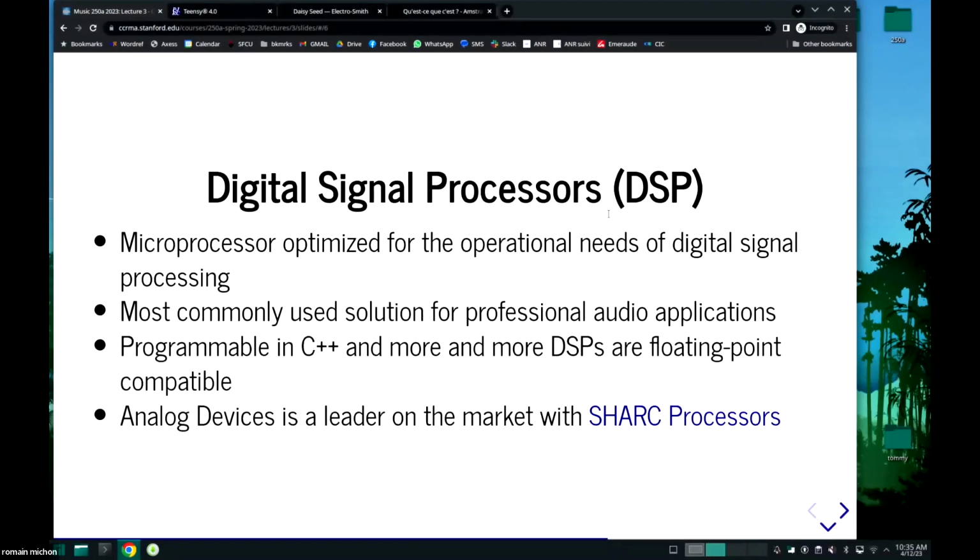And what are the operational needs of digital signal processing? Usually it's doing a lot of multiplications, because that's what's costly on the CPU, and so DSPs are optimized to do multiplications. It's most commonly used for professional solutions for audio applications, and it's programmable in C++, and more and more DSPs are floating point compatible.